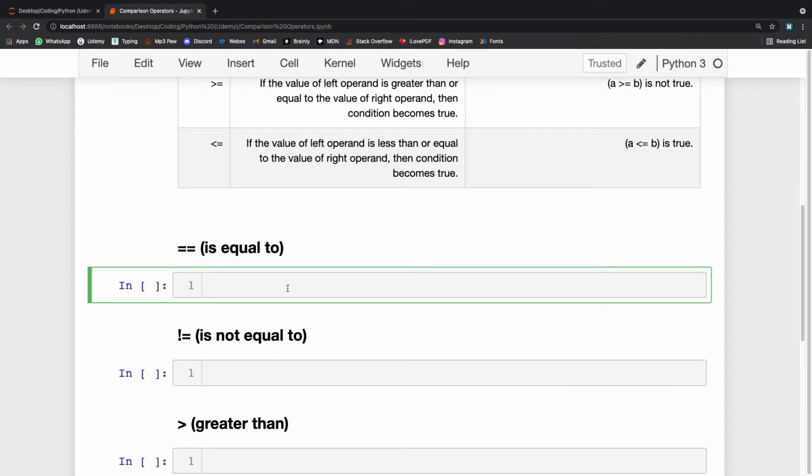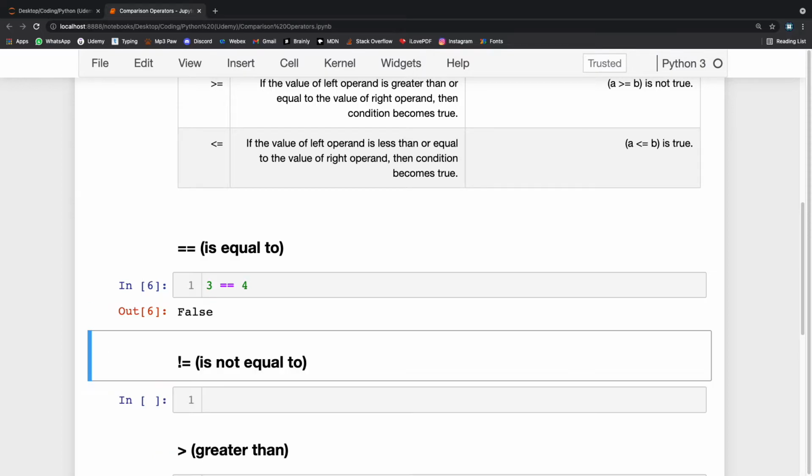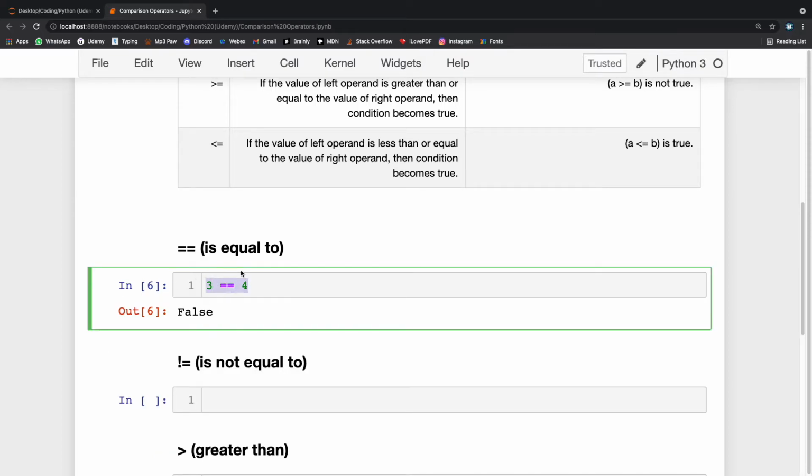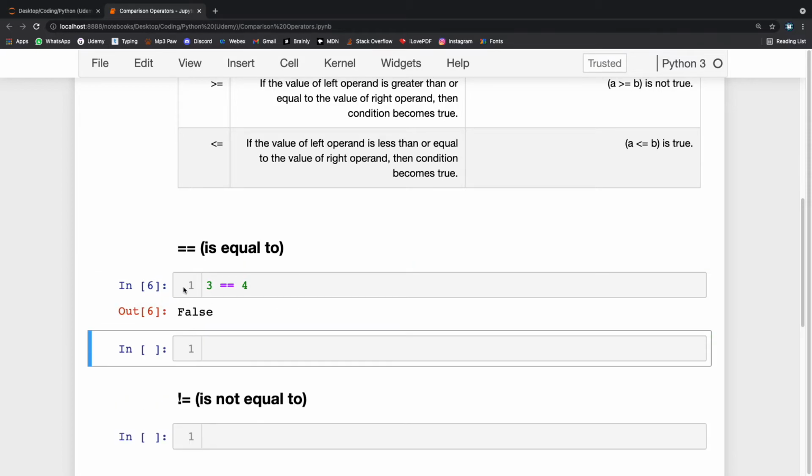Number 1, is equals to. So for is equals to, let's try 3 is equals to 4. Now guess the answer. Well, of course it will be false because 3 and 4 are different numbers, not the same number.